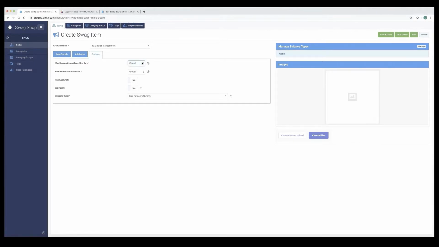I'm not going to set any limits for this item since it is not a high-ticket product. There's no age limit, and I don't want the product to expire. I'm going to set the shipping type to use my category settings. These are universal settings that I set up previously when I added the hats category.